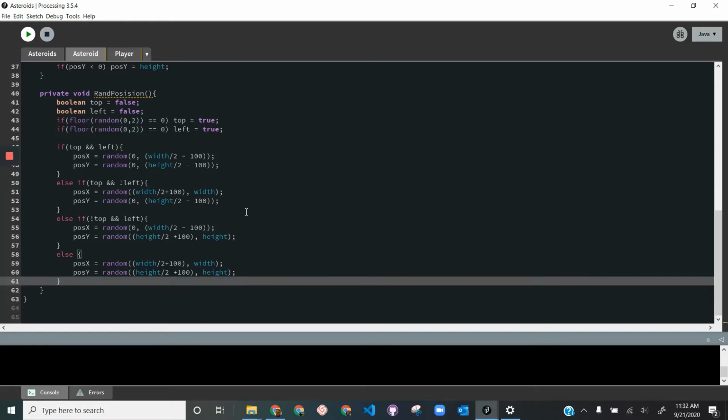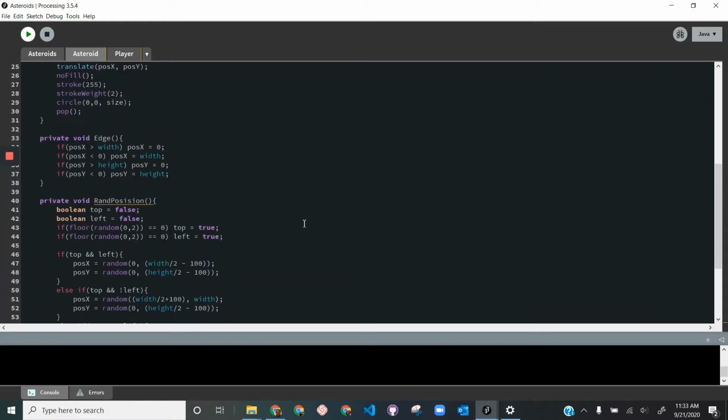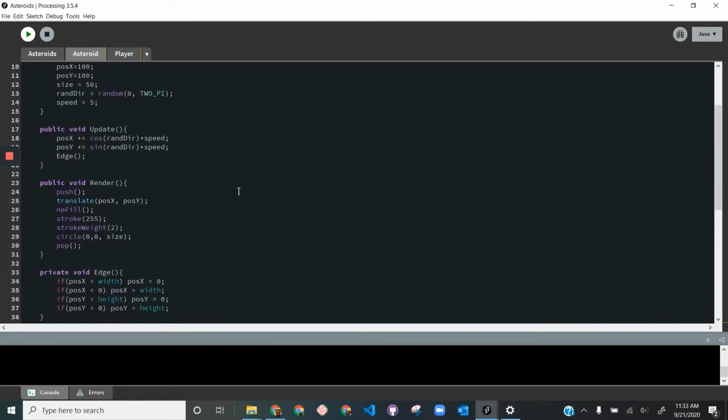Okay, so take a minute, pause the video right here, and make sure that your function looks the same as this, and hopefully this is working right. Make sure it's working right.